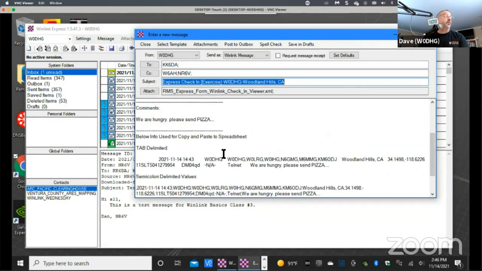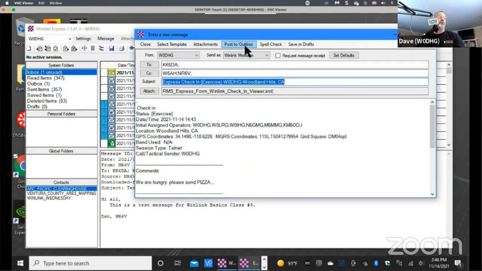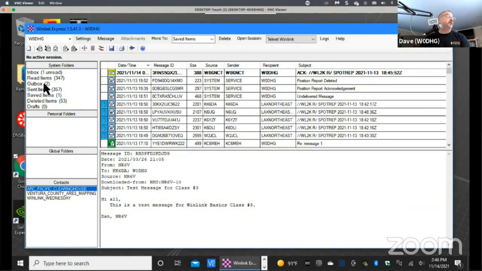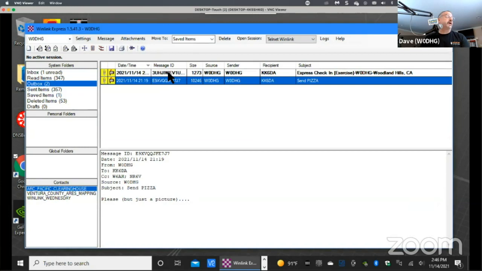When I'm good to go and I'm ready to go, again, as Chris showed you, we're going to post this to our outbox. And as you'll see, now I don't have only one message in my outbox, but I have two. They're ready to go. I did my express check-in. And if I were ready to send this, I'd go ahead and open my Telnet session and send and receive the message. But before we do that, I want to show you one more form.